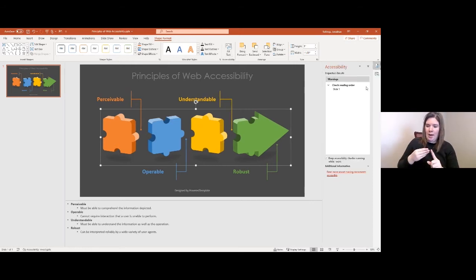So go back to the accessibility checker. The last thing that I've got in here is a warning to check the slide reading order. Now, PowerPoint slides are read from the bottom up. So the content that you add to a slide first is going to be the first thing that's read.